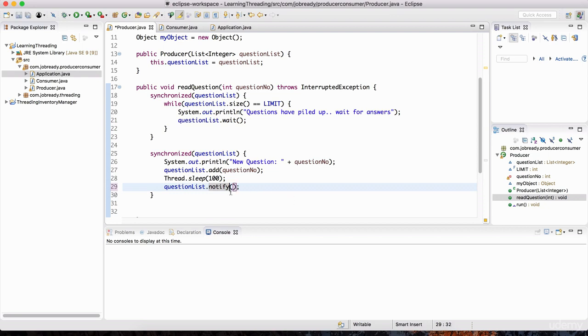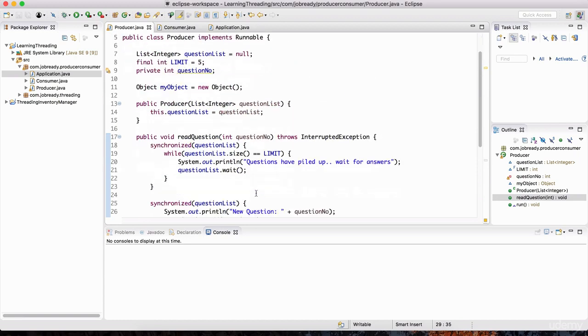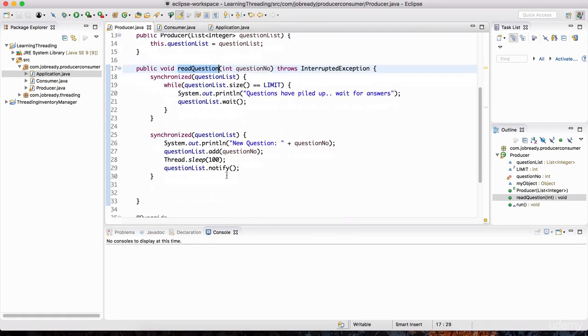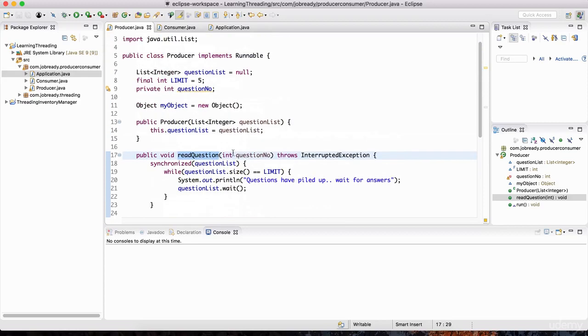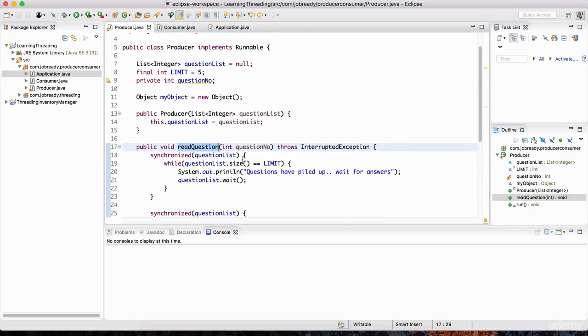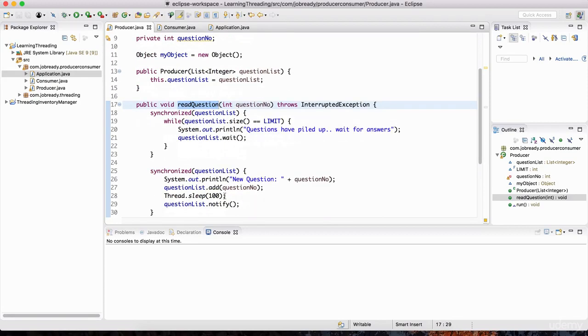But we're just going to stick with the one that is related to this question list. Anything that is waiting for this question list lock to be released is going to be notified. And it's also important to realize that this wait and notify method can only be called inside of a synchronized block. Okay, so just keep that in mind. So there we go. We're done with the read question method. And this is part of the producer, right? We're really producing the questions here.